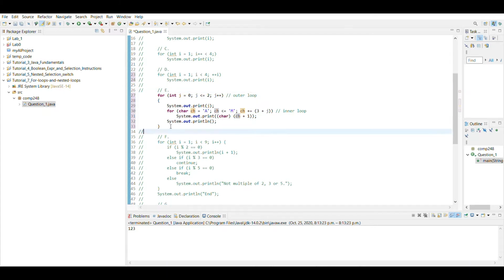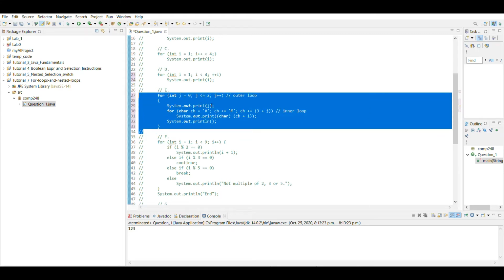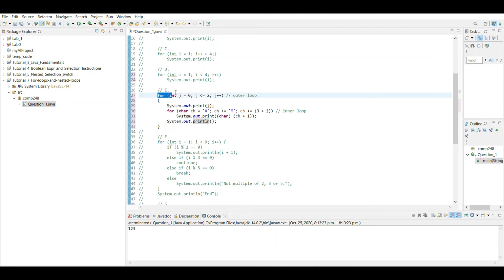Let's move to segment E. In segment E, we have a nested for loop. For the outer for loop, we initialize j to equal 0, and we check if j is less than or equal to, and after each iteration, we increment j by 1. In the body of the loop, we print out j, and we have another for loop.